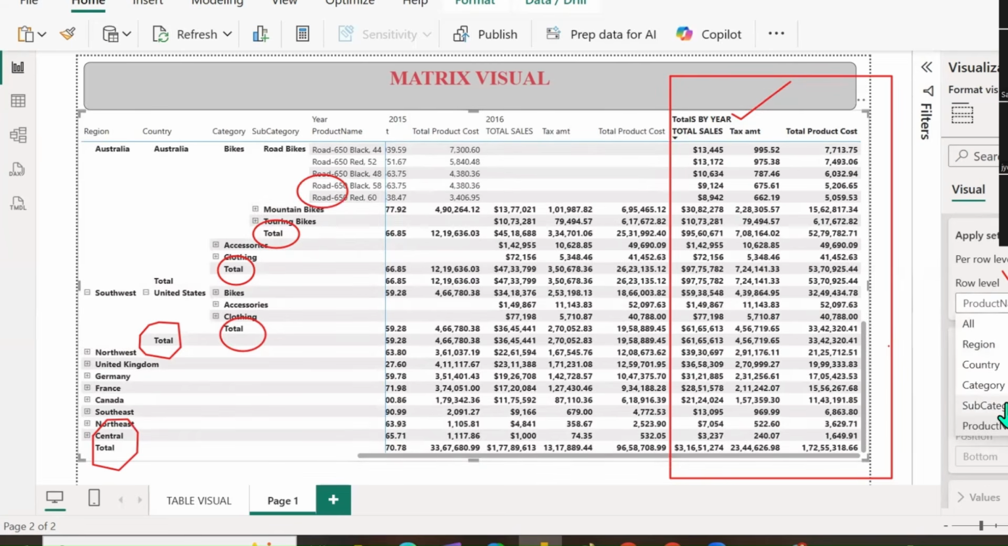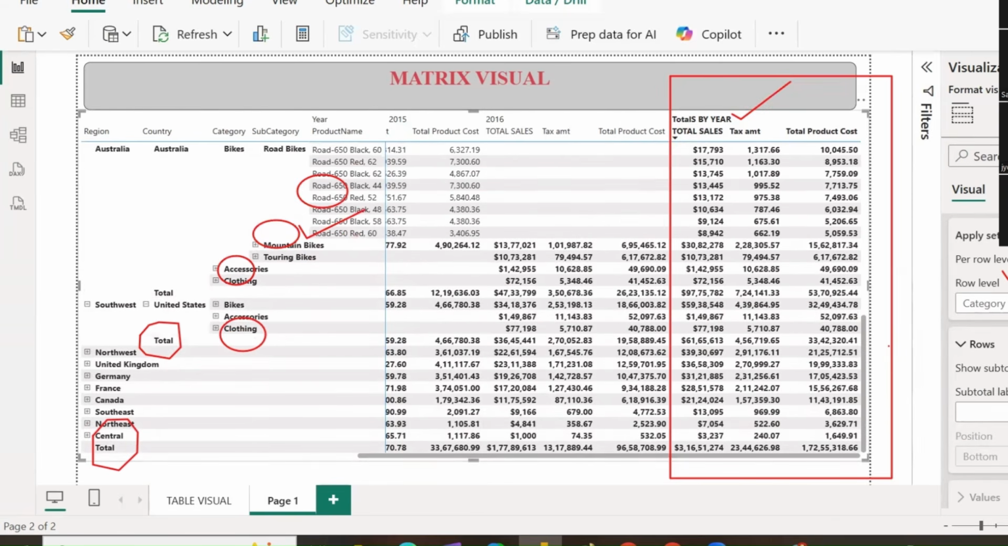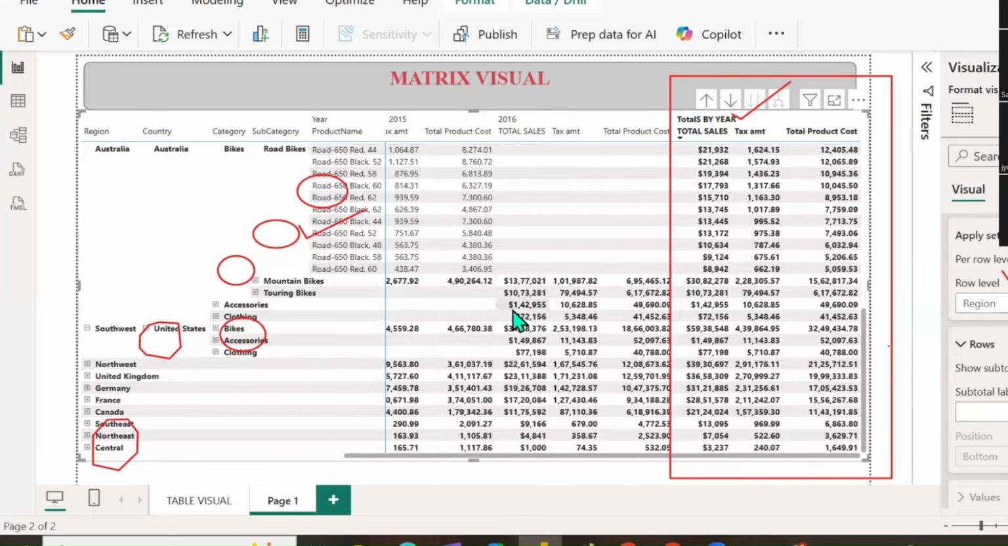Next one. If we do not want to see the totals by subcategory, this one is subcategory, I can turn this off. Yes, we are not able to see this. If we do not want to see it by the category, turn this off. If we do not want to see it by the country, turn this off. If we do not want to see it by the region, turn this off. We will not be seeing any row subtotals. Okay, any subtotals. This is the beauty of Power BI.